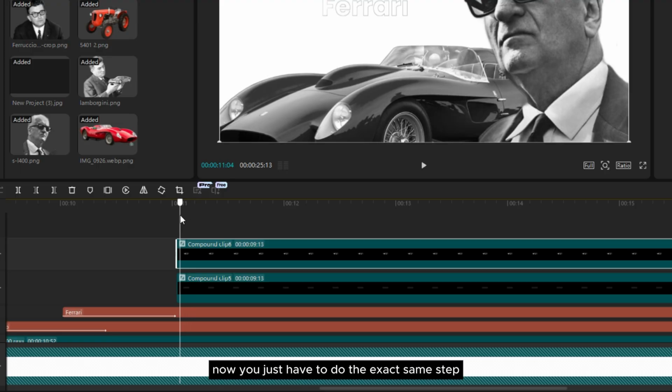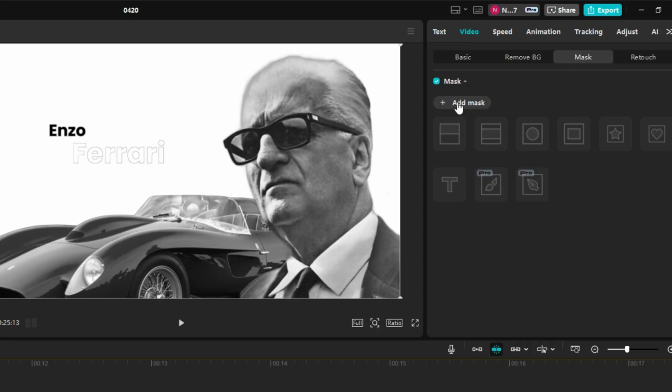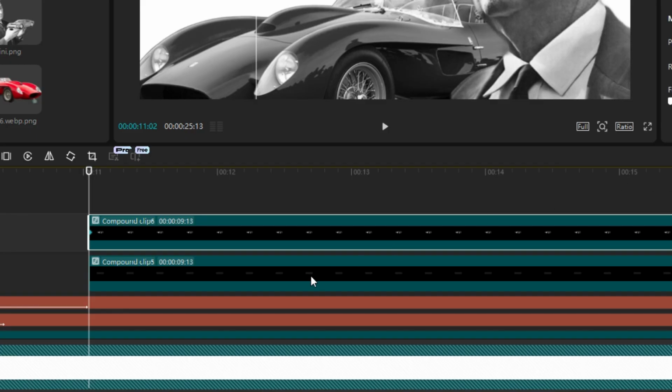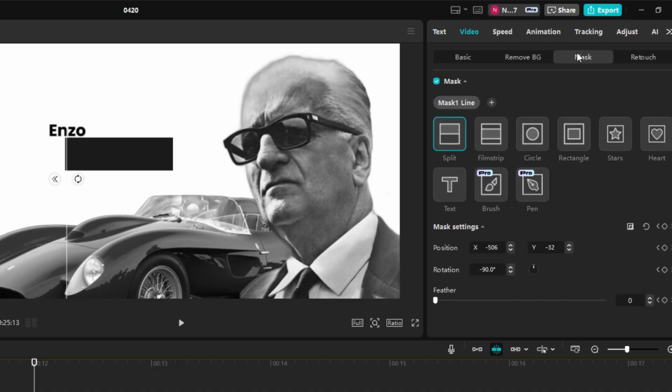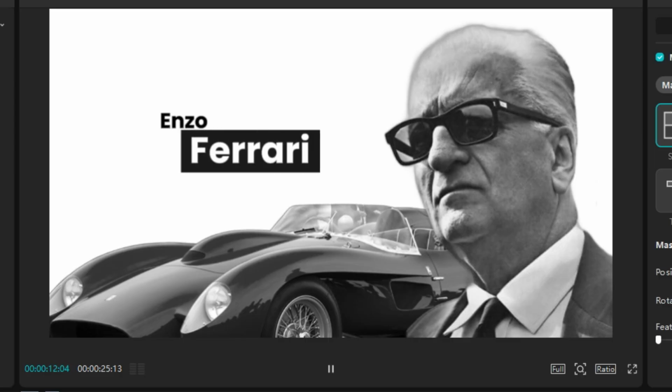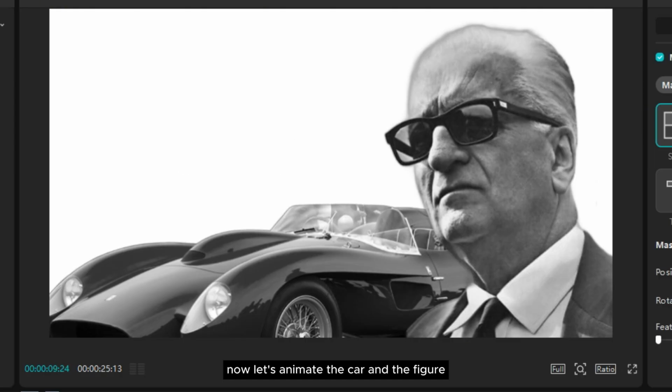Now, you just have to do the exact same step for the text layer. So, it's gonna look like this. Now, let's animate the car and the figure.